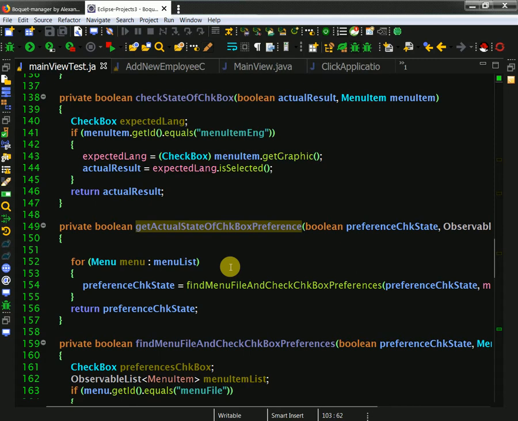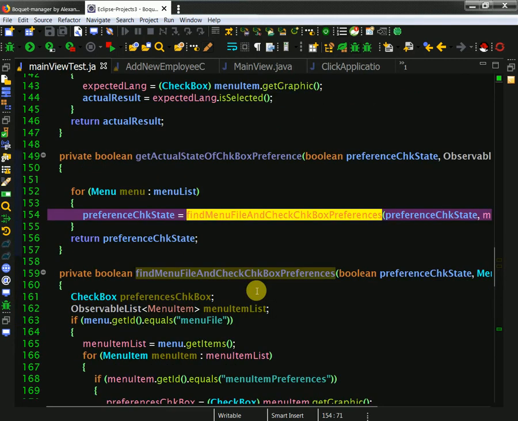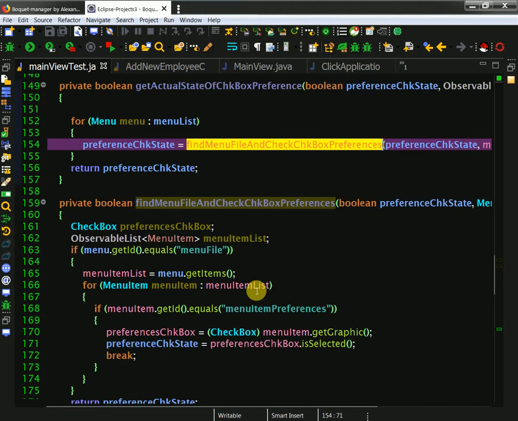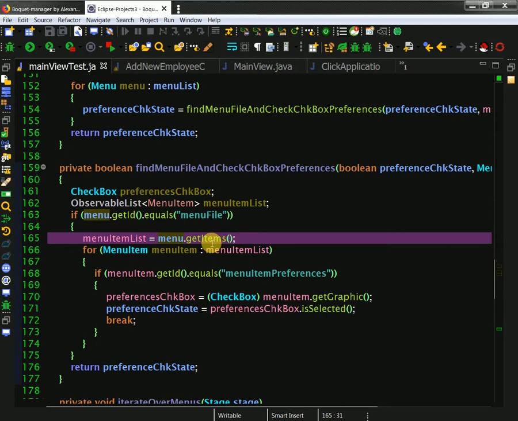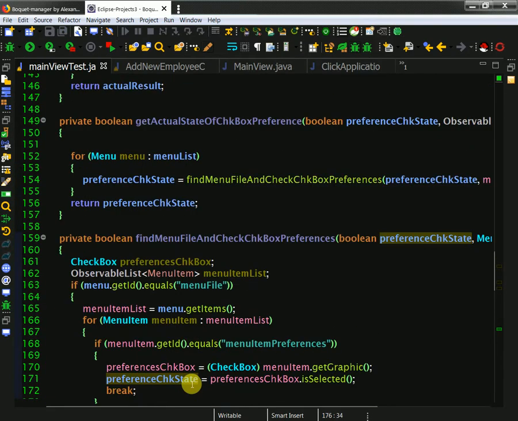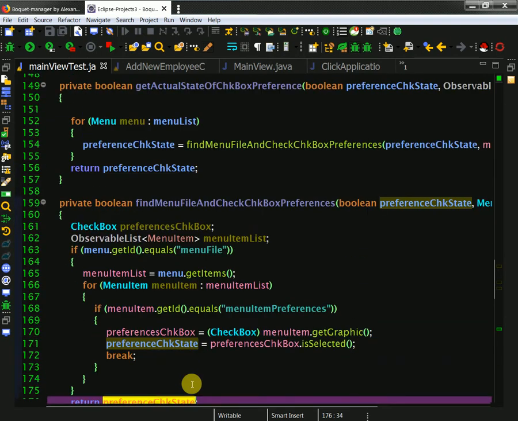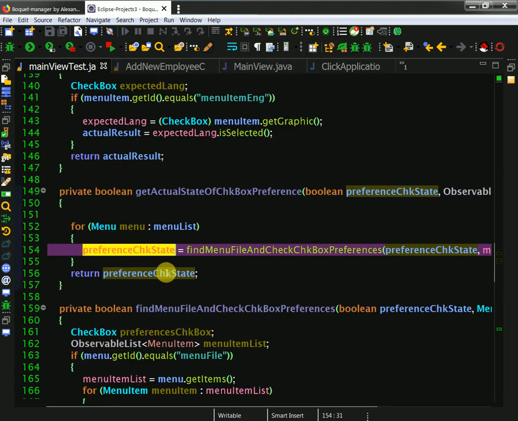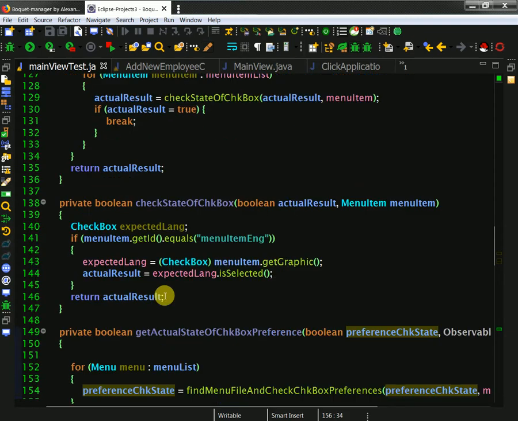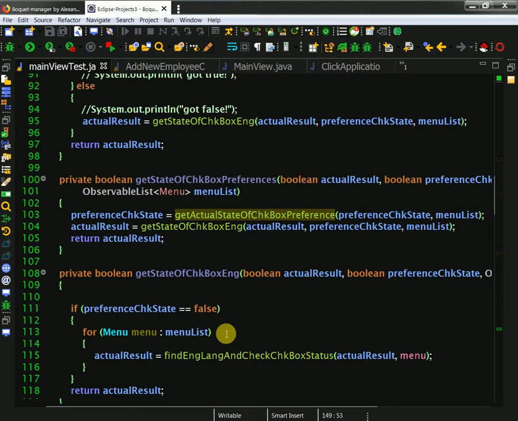I'm iterating over the menu list here, and I'm calling another method which iterates over the menu items, because a menu bar has many menus. Now I have a menu, and then I extract here the appropriate items in the menu and get hold of a needed element, and then return the state. And after doing that, you need to imagine that here I'm getting the result for the checkbox of the preferences, here I'm saving this result, and here I'm returning it back to the first call of get actual state of checkbox preference, which is in the method get state of the checkbox preferences here.